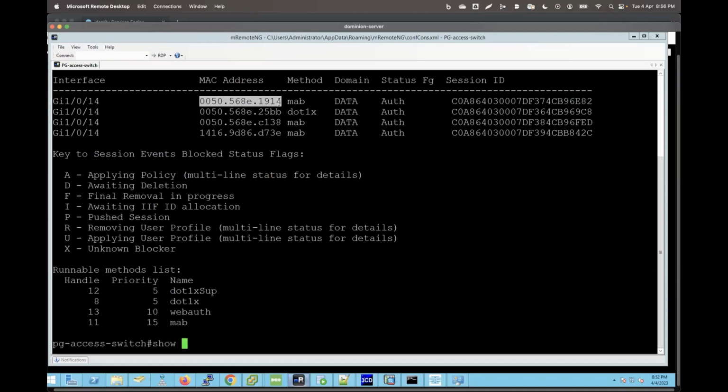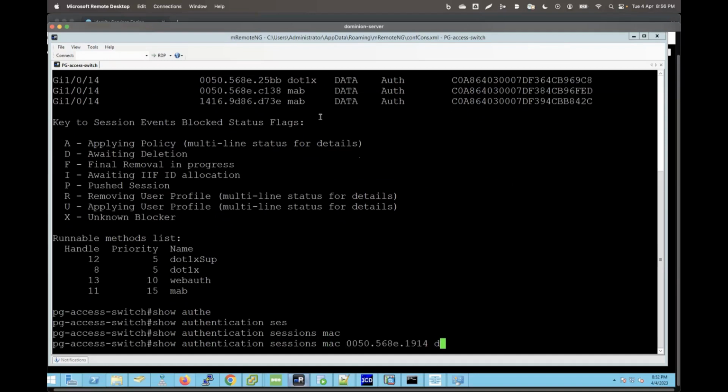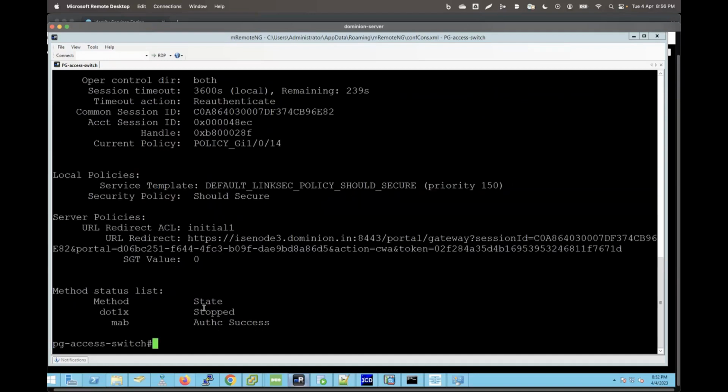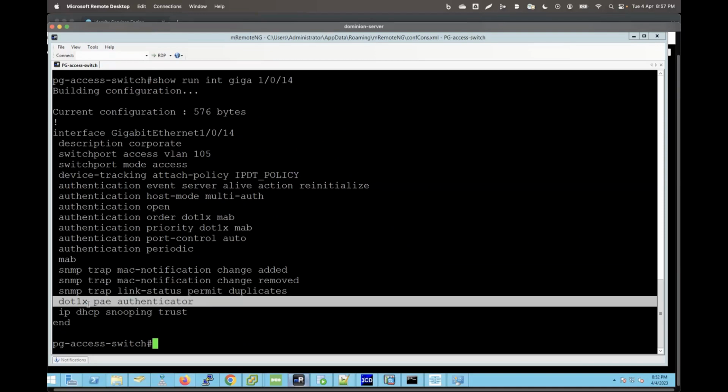Let's see what's there. Show authentication session MAC details. It says .1x, it looked into the .1x initially. Let's look at the switch port configuration even. The switch port was configured in such a way that it was enabled with the .1x. It was also enabled with MAB, and the order is: first it goes with the .1x and then after it falls back to MAB, MAC authentication bypass.